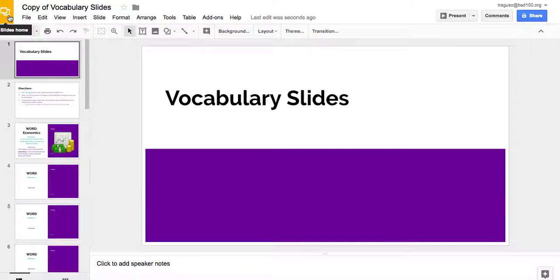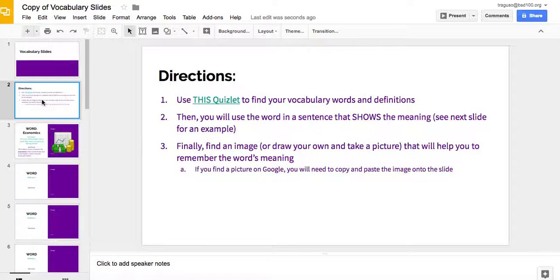Once you have that open, you're going to click on slide 2, and that is your directions. Okay, it says use this Quizlet. Notice that the words this Quizlet are underlined and in a different color. That is a link that you will open up to find your words and your definitions. Okay, once you've done that and you've found your definitions, you are going to use the words in a sentence that shows the meaning, and I will show you an example on the next slide.